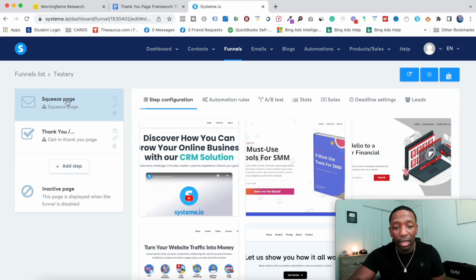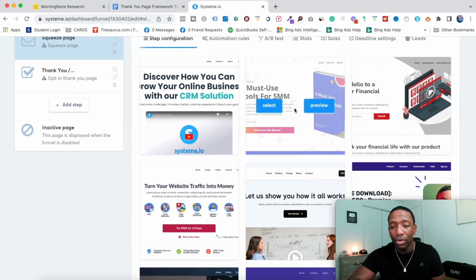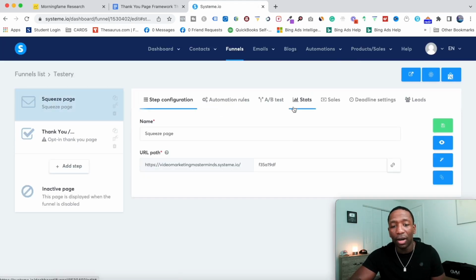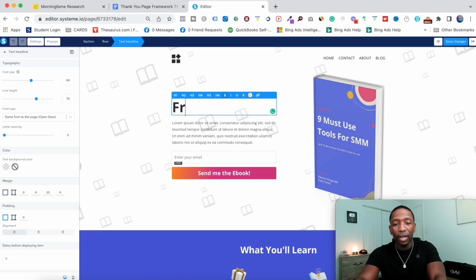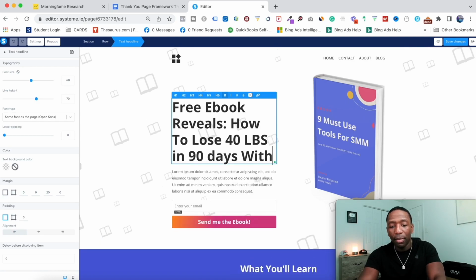So I'm going to click on this, and right now it's going to show me all of these templates that I can use. We're just going to use this one, since we're going to be using the example of an ebook. So I'm going to hit select. At this point, all I have to do is come over here and hit edit page. Then I'm going to tweak this a little bit. I'm going to say, free ebook reveals how to lose 40 pounds in 90 days with minimal exert.